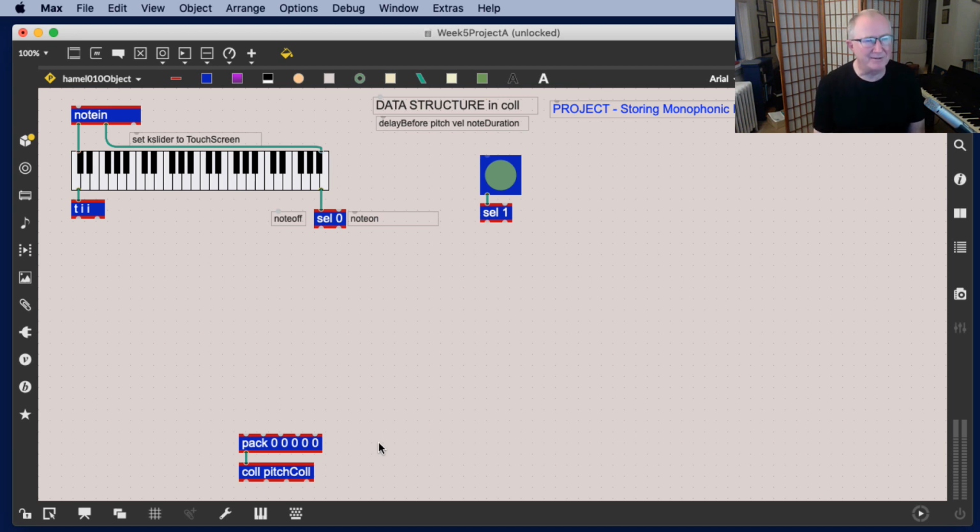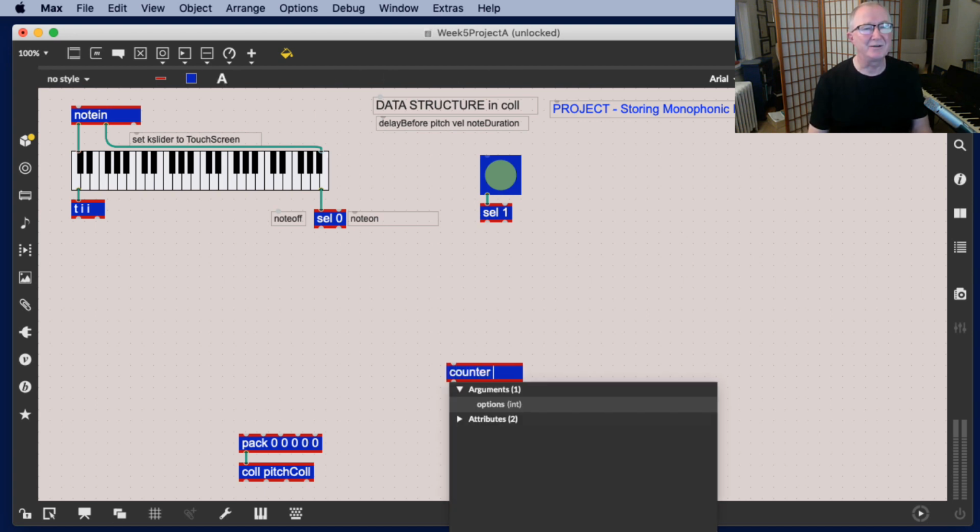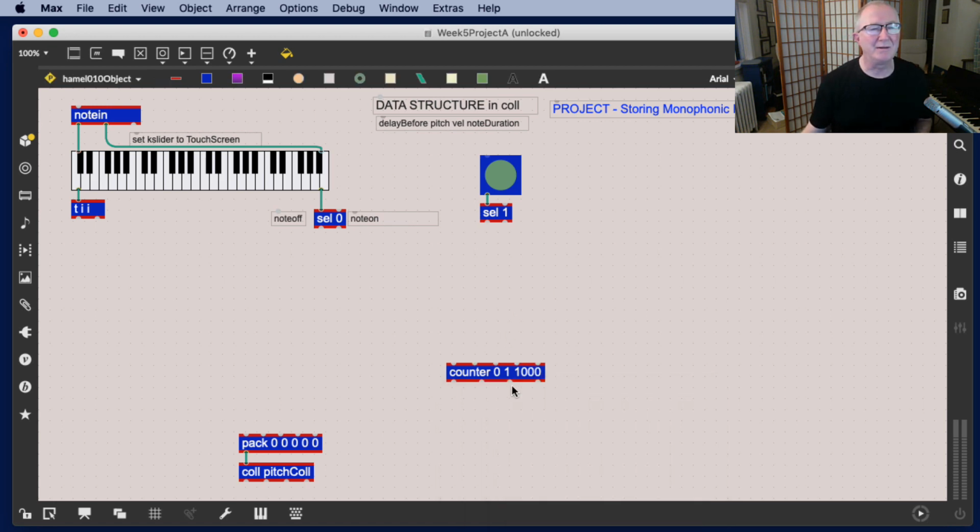Now, how are we going to set the key? Well, we're going to set the key with a counter. So I'm going to put the counter object in here, going upwards, and I'm going to give it a value of going from 1 to 1,000. I'm going to assume we're not going to have more than 1,000 notes. I'm just going to keep it there for now, but I do know that ultimately it's going to bang here.